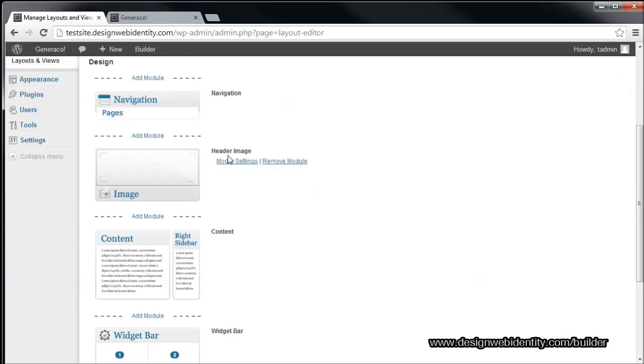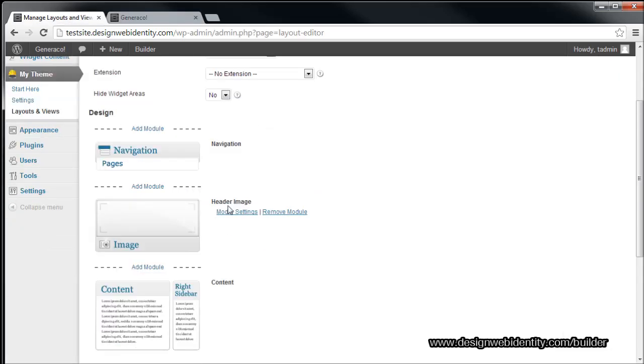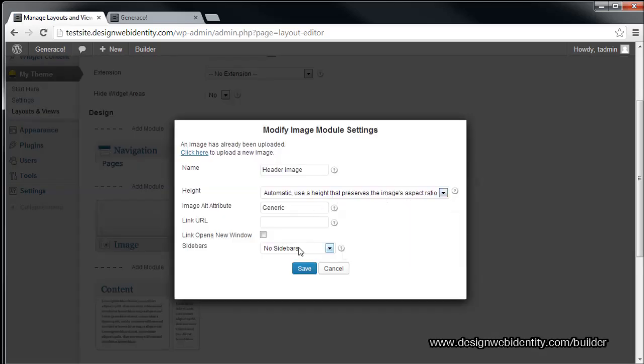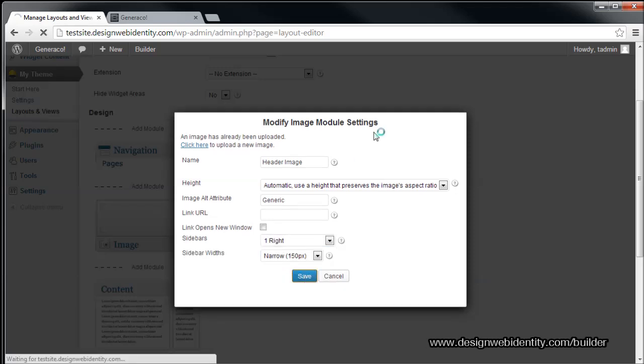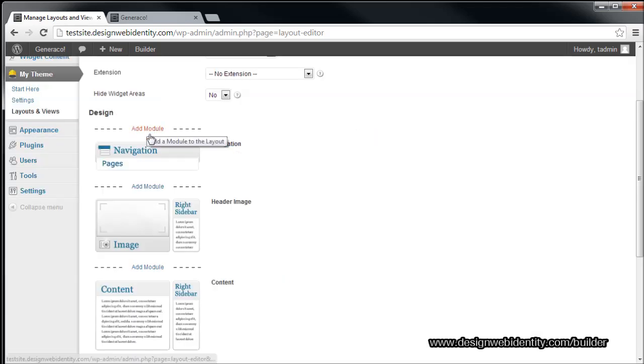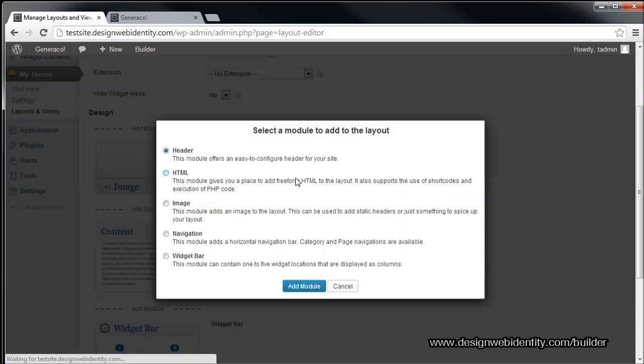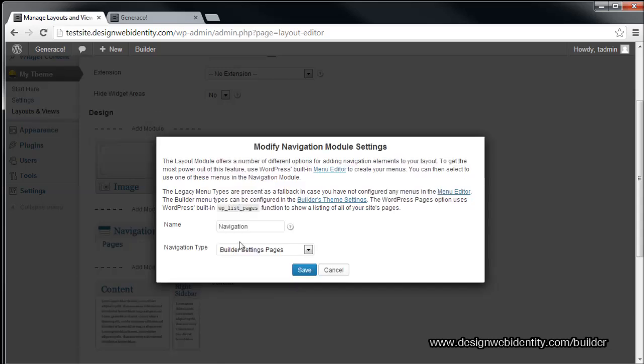So like I said before, you can add a sidebar. Say we add one right sidebar, make it narrow, 150. Yep, we'll do that. And let's say we even want to move the navigation below. We can simply remove that navigation, add another one underneath it. So navigation, add module, save.